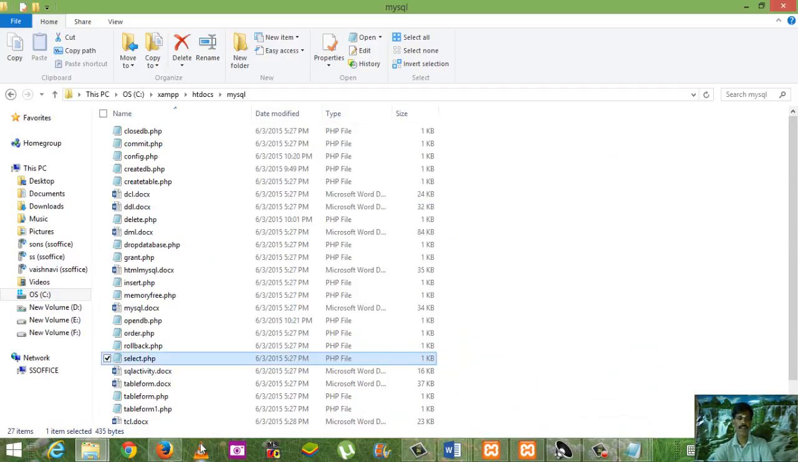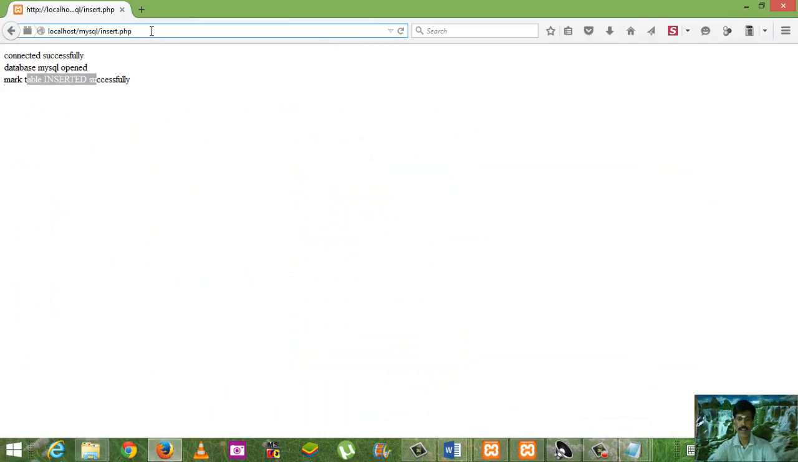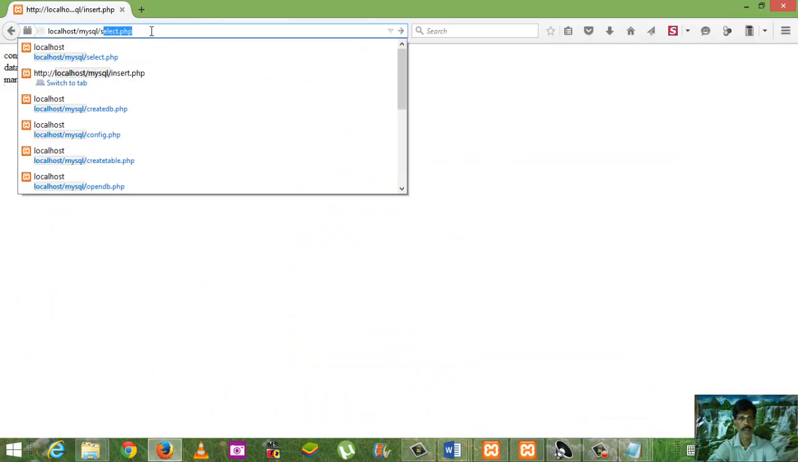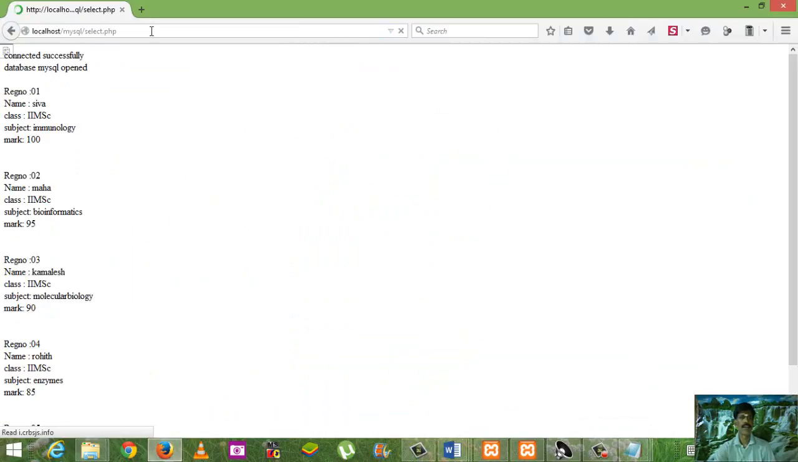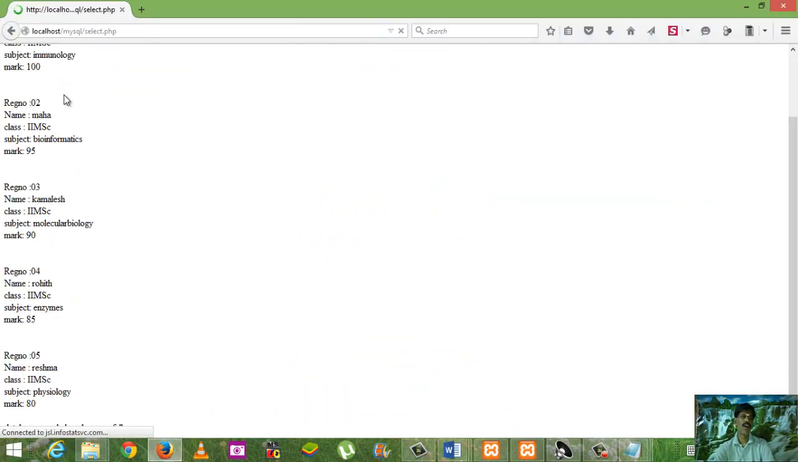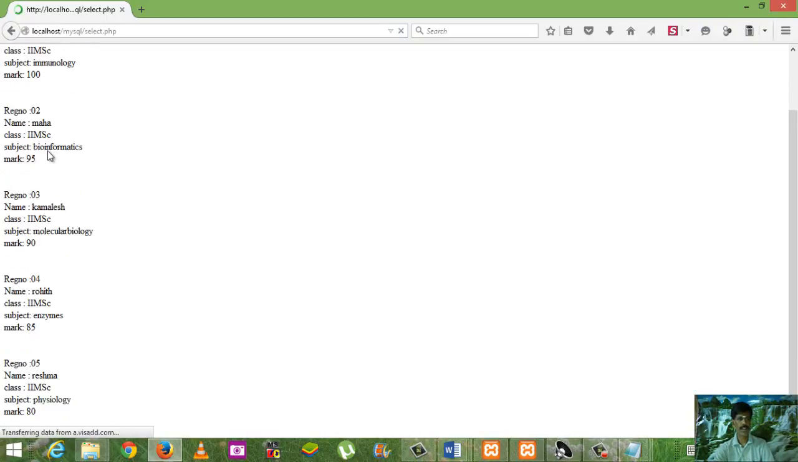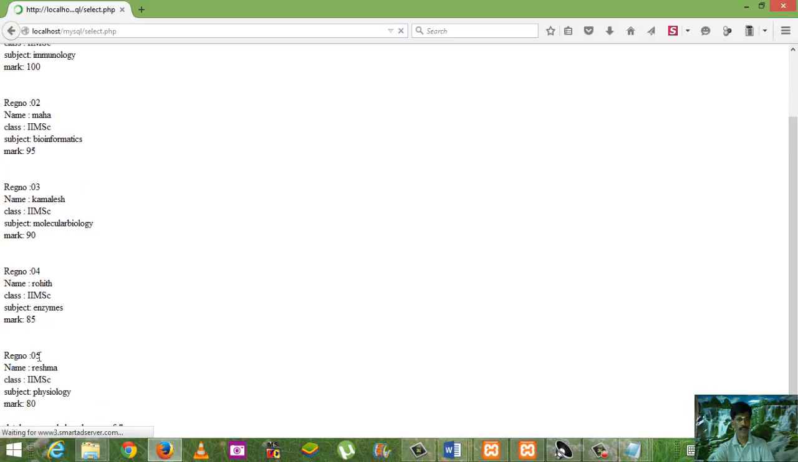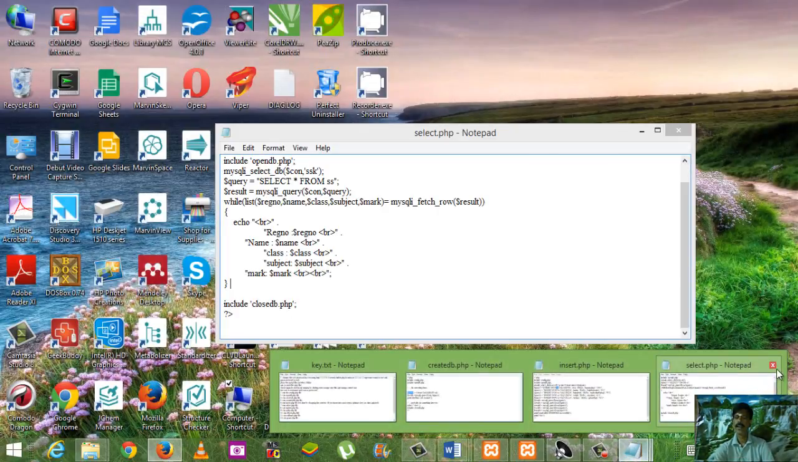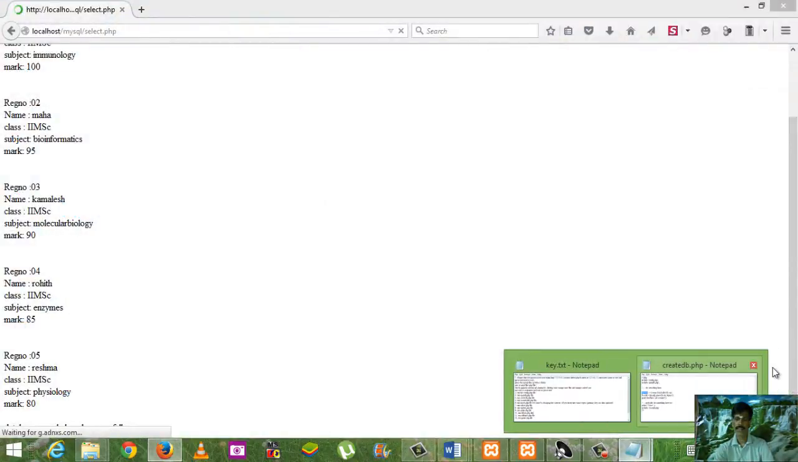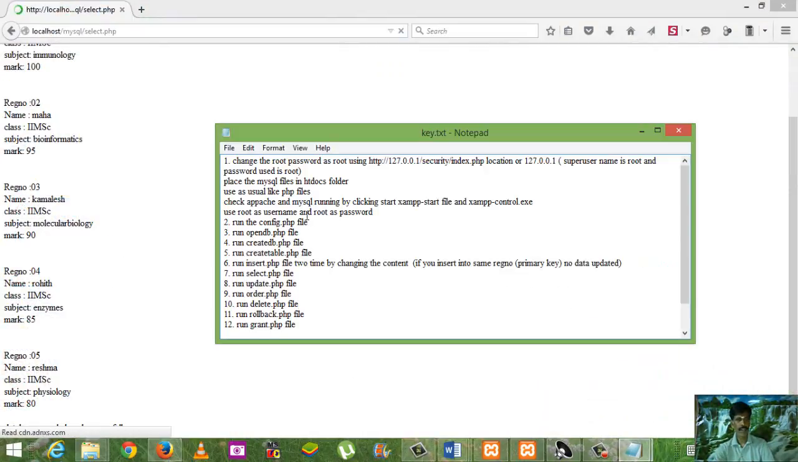So now we will run this select database file. Okay, we are going to run this select, and now you will see all the 5 data are returned as an output of this MySQL. See here, register number 1 and the other details, register number 2, 3, 4 and 5 we are getting as an output. So this is how we are getting the output from the database. So now we created a table and a database, inserted the data, and retrieved the information.